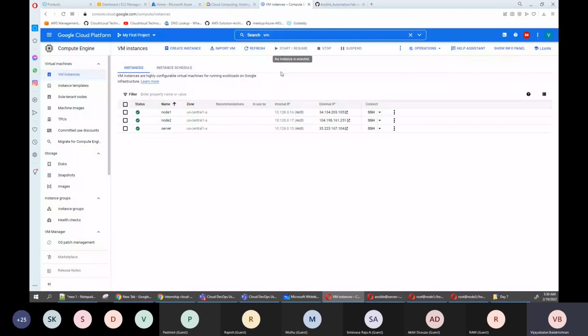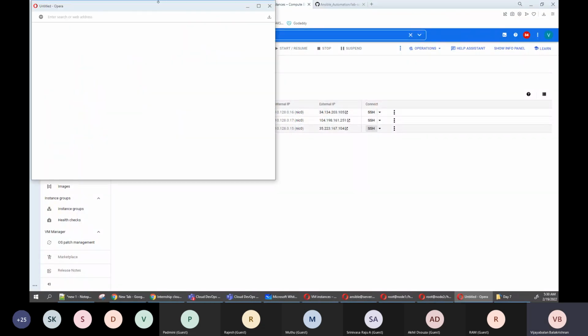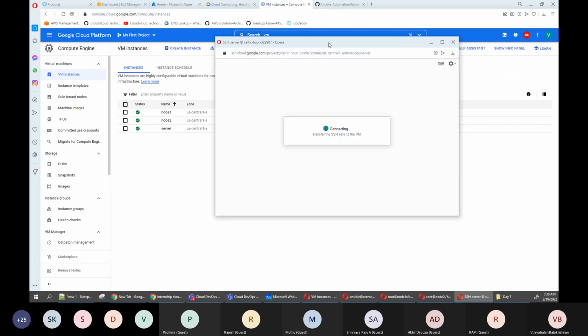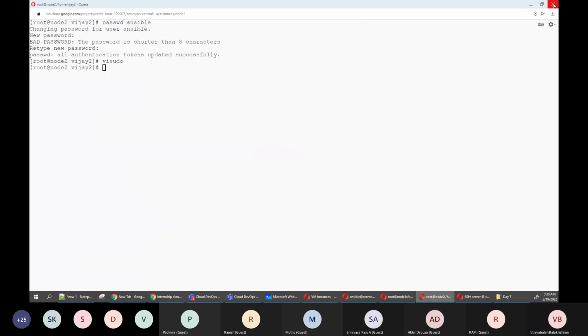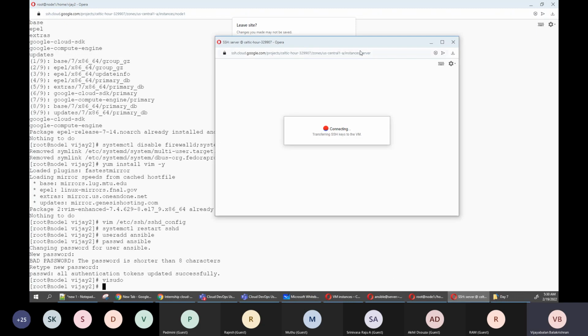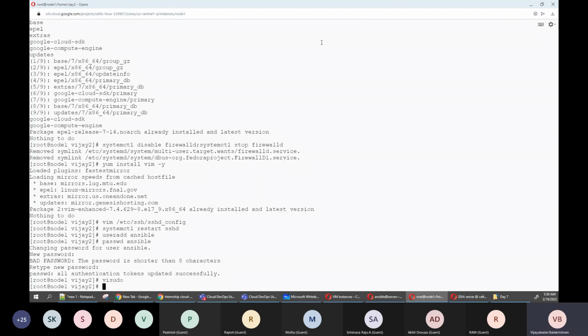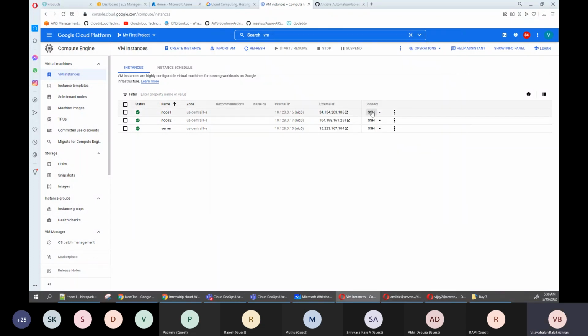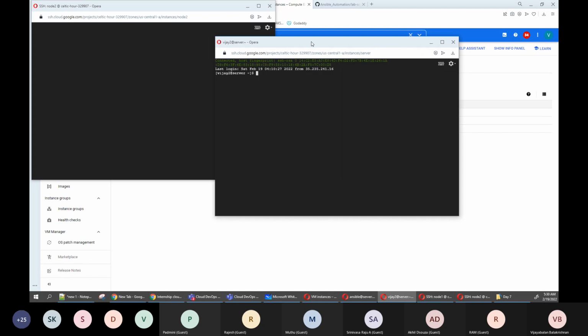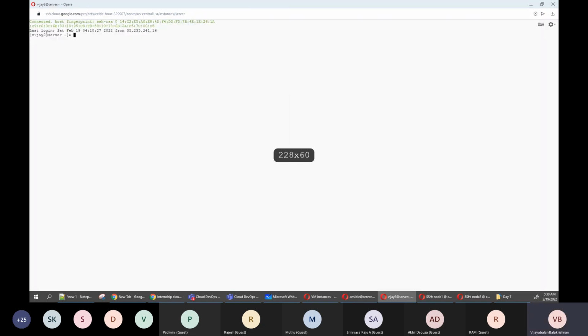I'm going to open another window because you need two windows. I'm logging into the server. So better I will close node 1 and node 2, because I want both to be together. Then now I will open node 1 and I will open node 2. So I'm just maximizing it. Sudo, I will tell you why I'm opening two windows.